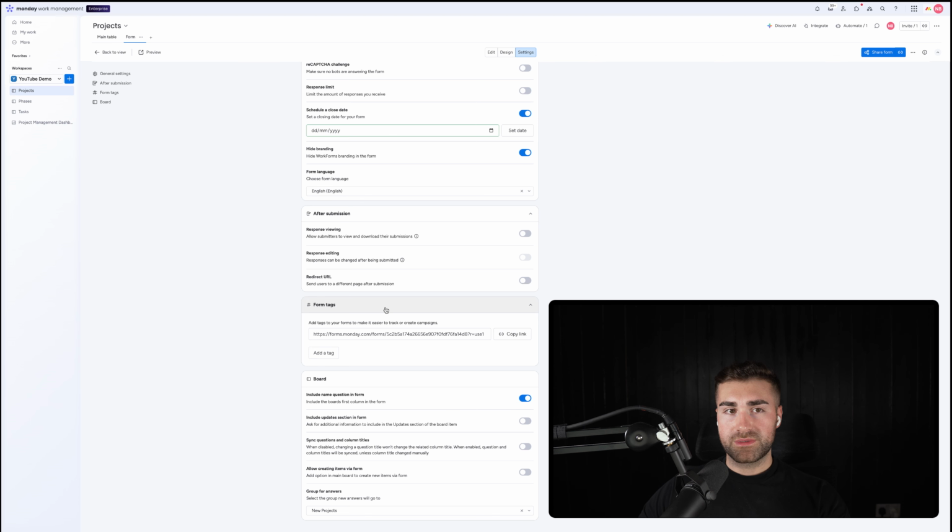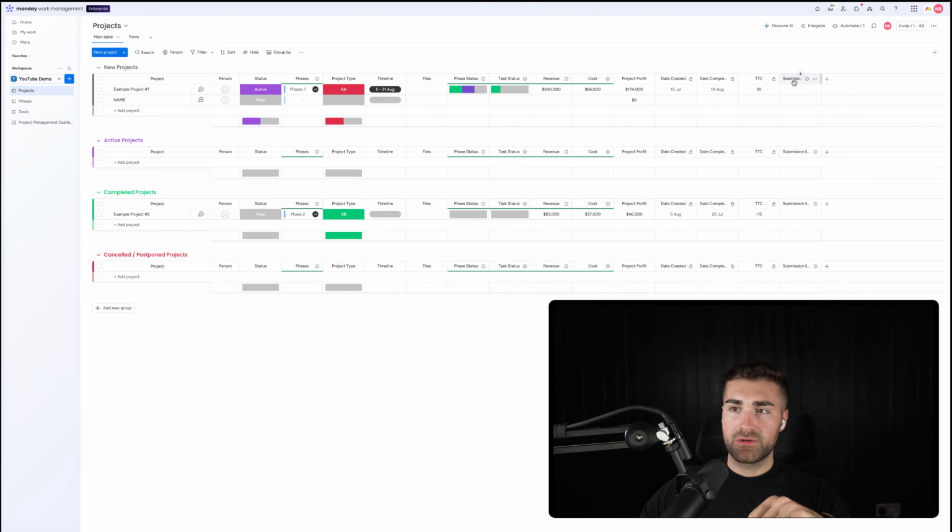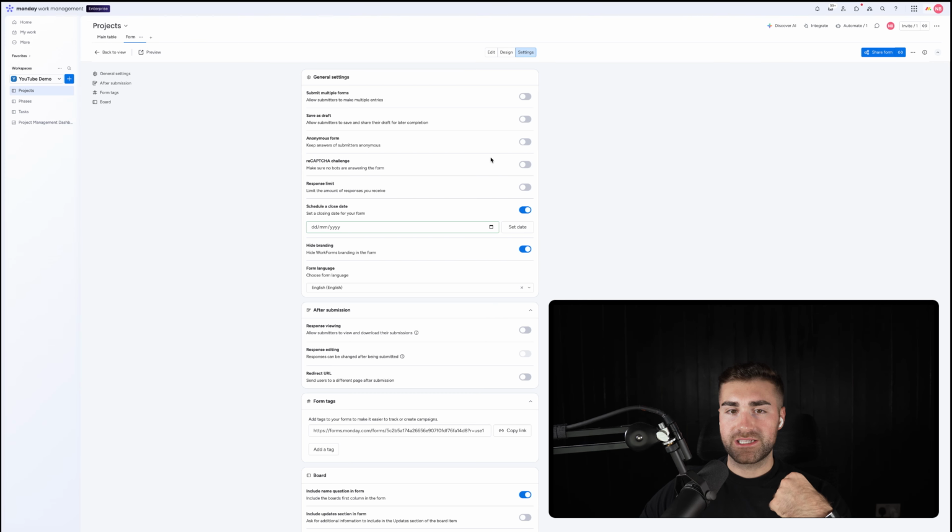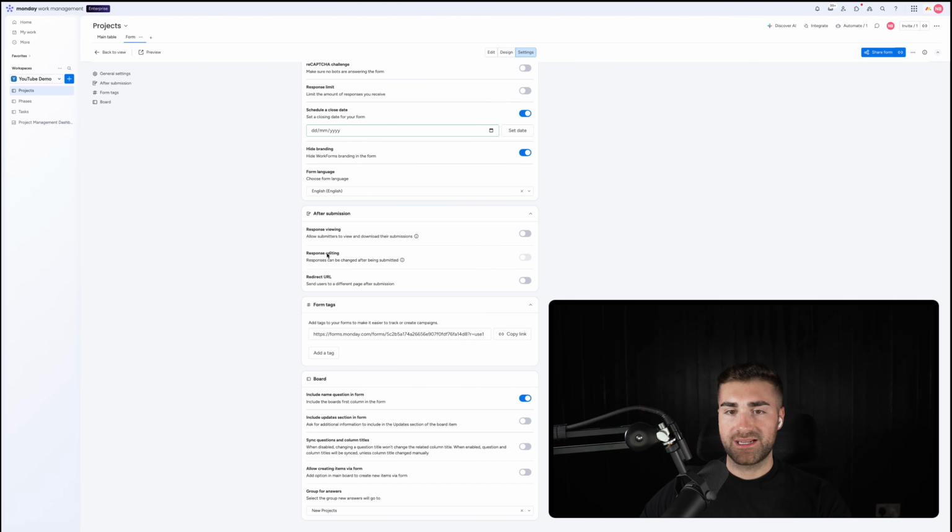Just before I go on to form tags, I've just checked the main table on here. With response editing, responses can be changed after being submitted. What's happened is a new column's been created called a submission link, which I suspect means that if they submitted via the form, it creates a submission link. This submission link can then be referred to at a later date to make updates to what they've submitted, response editing. That is actually quite interesting.